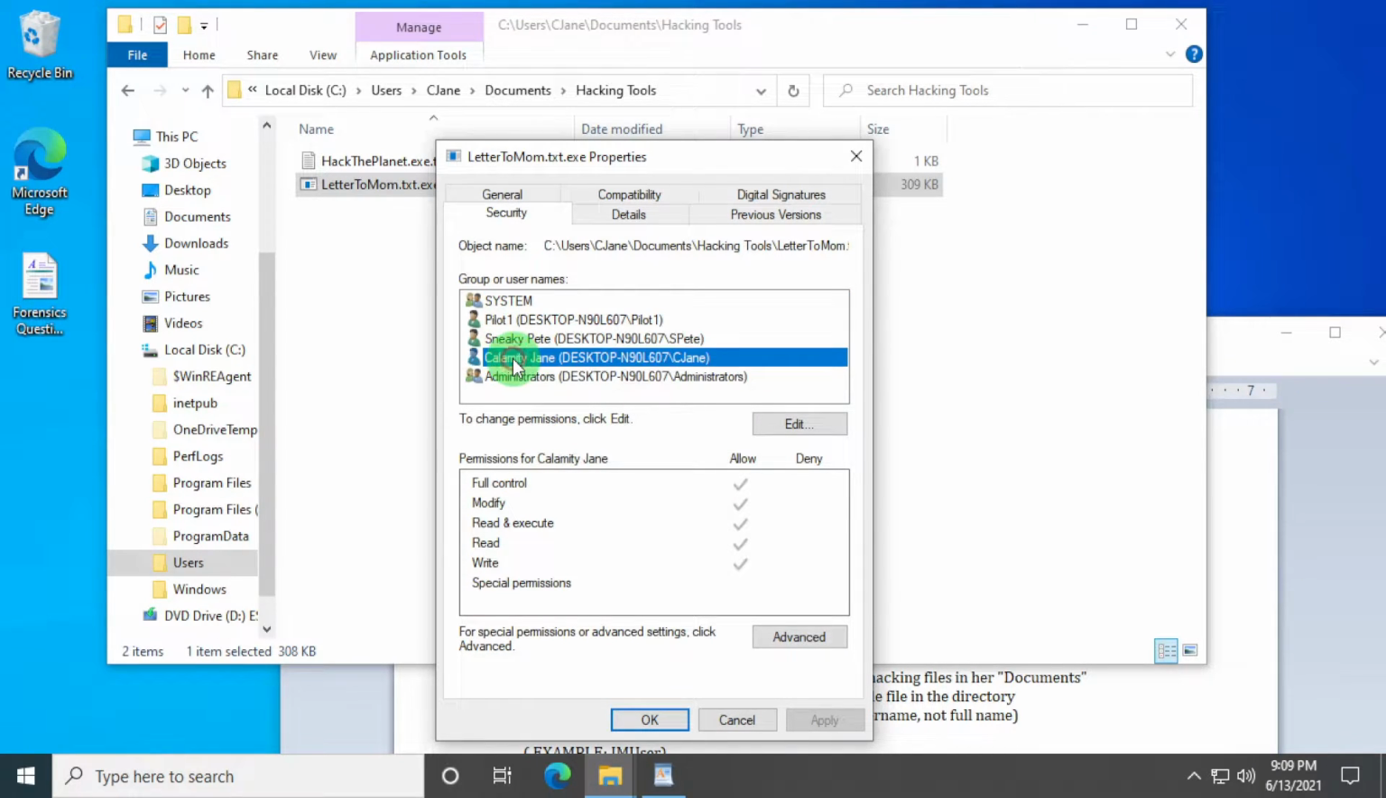they have. Now, Calamity Jane is the one who owns this file, so we would expect, these files being in her user drive, that she would have full control. Also, we're in as an administrator, and we just gave ourselves rights to these folders. And the administrators themselves have rights to the folders. But Sneaky Pete doesn't really belong here, so that's kind of suspicious. Let's go one step further.